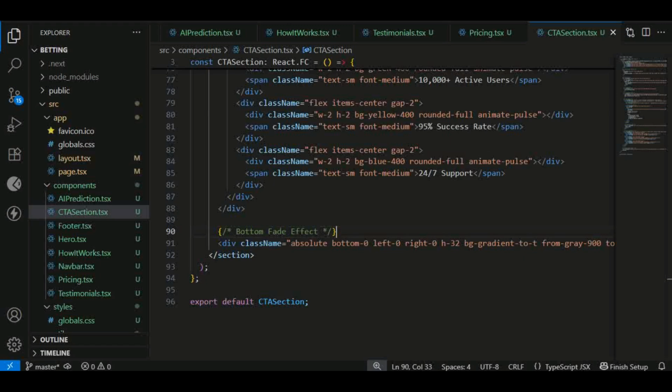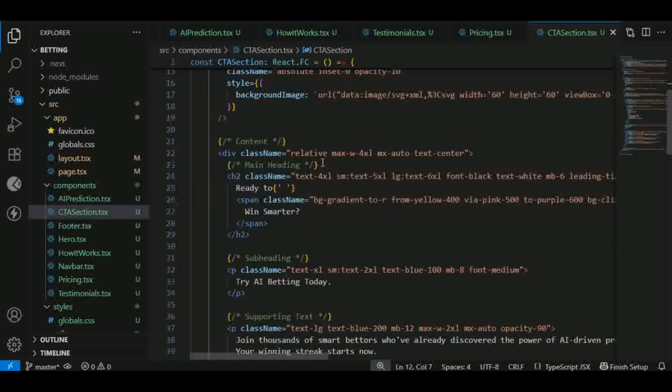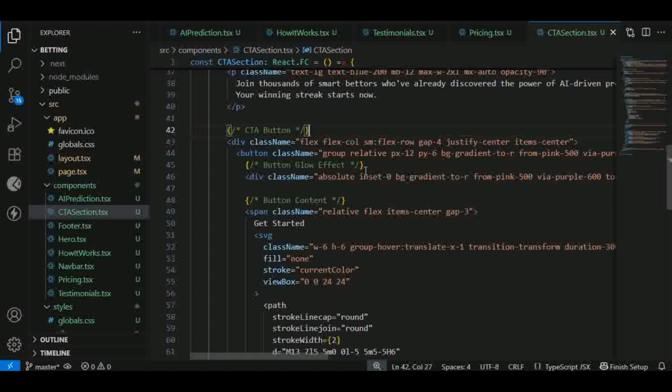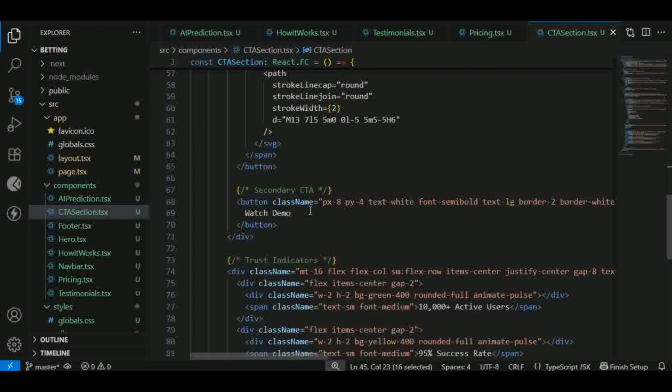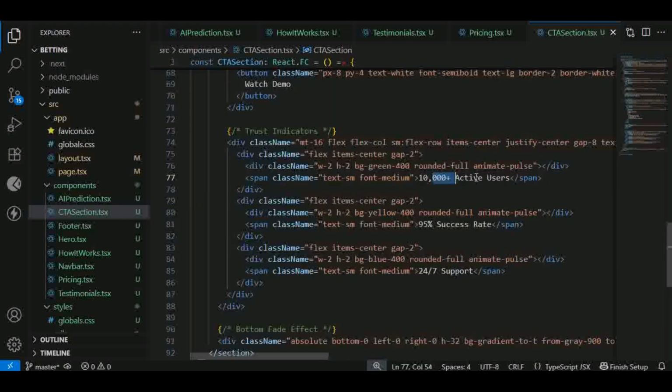You have the animated background element, and the grid pattern overlay. You have the content: the main heading, the subheading, the supporting text, and the CTA button. Also you have the button glow effect, and then the secondary CTA. You have the trust indicators, which show the number of users we have, the success rate, and also the support.